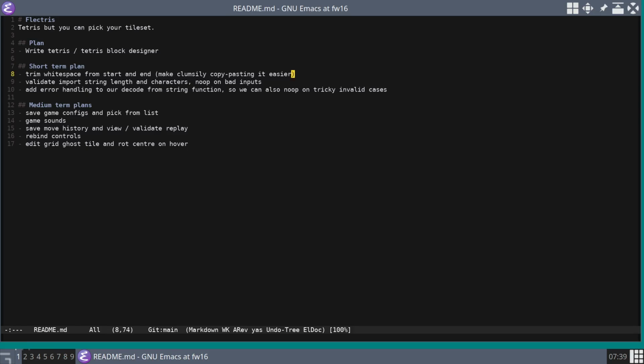Validate import string length and characters, no op on bad inputs, and add error handling to our decode from string function so we can also no op on tricky invalid cases. Because you could give us a valid set of characters and it's the right length and it's the right subset of all characters, but it doesn't actually correspond to a playable piece config. Cool. And that all currently will just assert and blow up on you. But good progress. The functionality is coming along. Now it's just removing paper cuts.